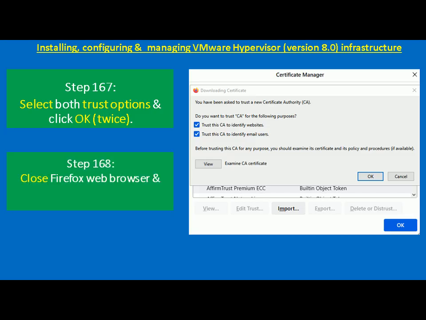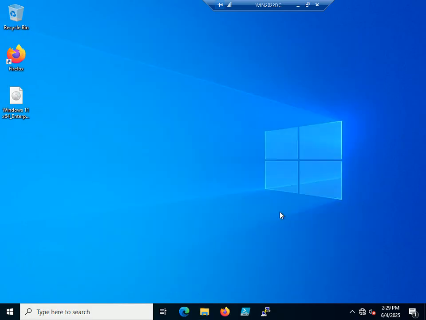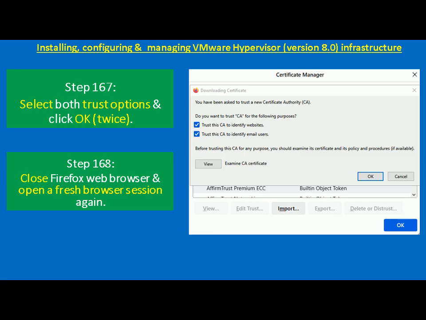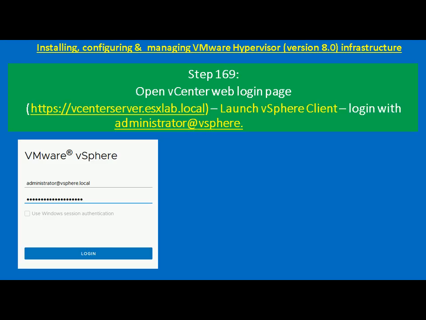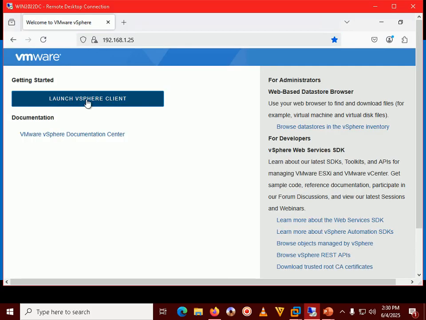So next, we have to close the Firefox web browser and open a fresh browser session again. So we'll go back here, close this, close everything, and I will reopen this session one more time. Next we need to log in to our vCenter web login page, and we need to log in with our administrator at vsphere.local account, then click on launch vSphere client, and open that menu. So I will go back here, and I will click on this VMware vSphere and launch vSphere client.